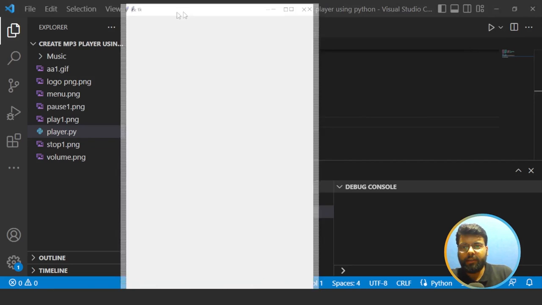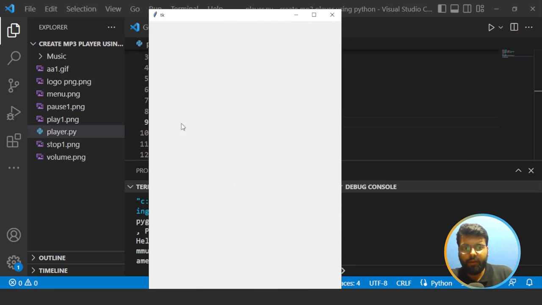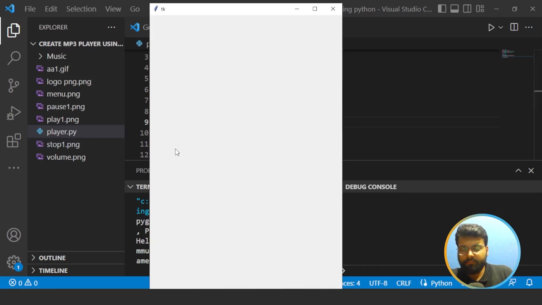You can see that the Tkinter window has changed its geometry, and it has set the X axis as 485 and Y axis as 700, and when it appeared it was 290 points apart from the x-axis and 10 points apart from the y-axis. Yeah, 290 and 10.